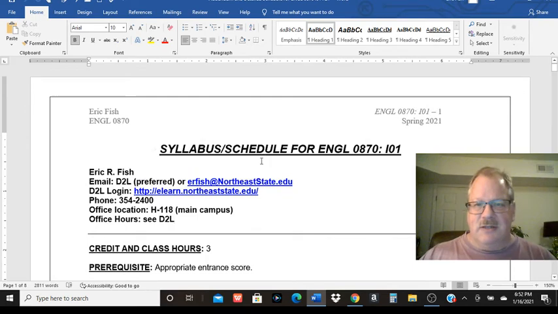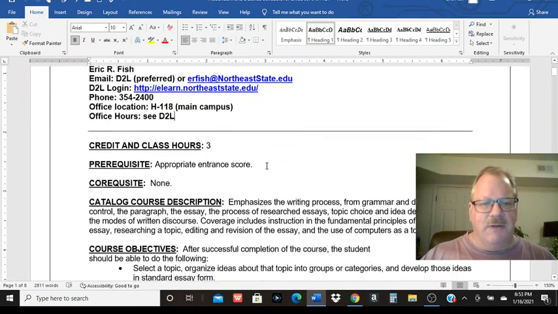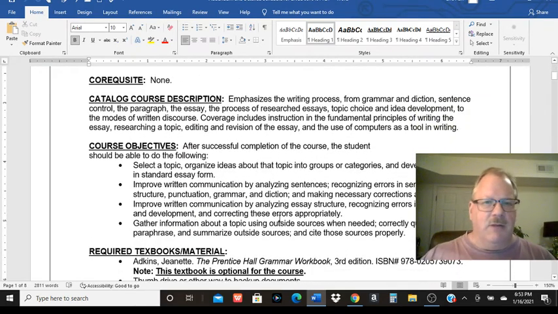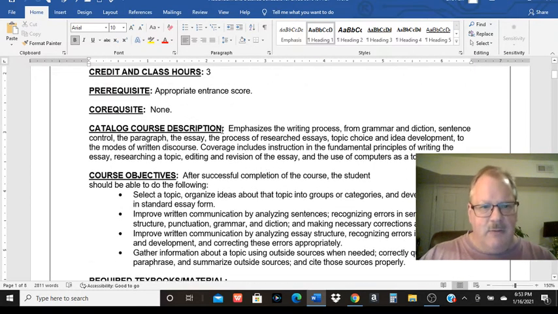This is ENGL, which stands for English, 0870, a developmental writing course. Basically, you're in this class because you're in a certificate program and they want you to remediate what they call a writing deficiency. It's a horrible word. They just want you to learn to write a little bit better. And after you take this class, you can go to Comp 1 without having to take any more English classes. You go straight into college level courses.